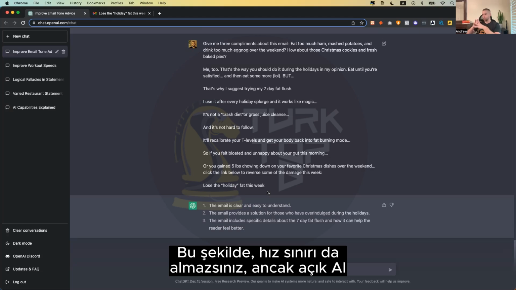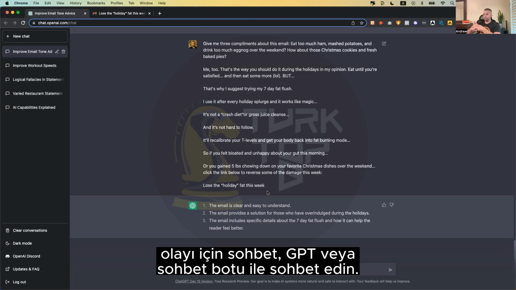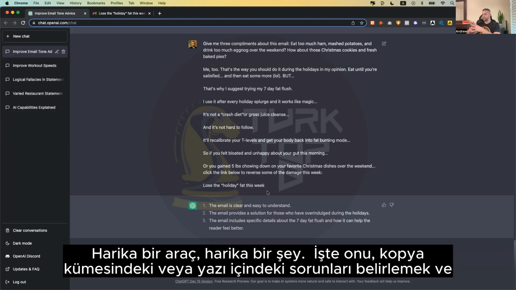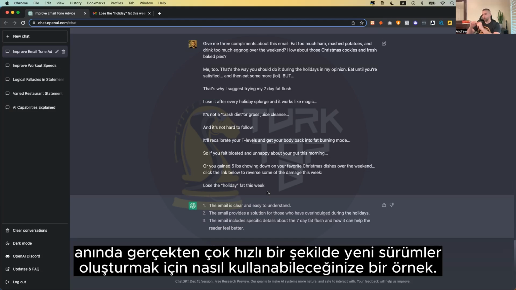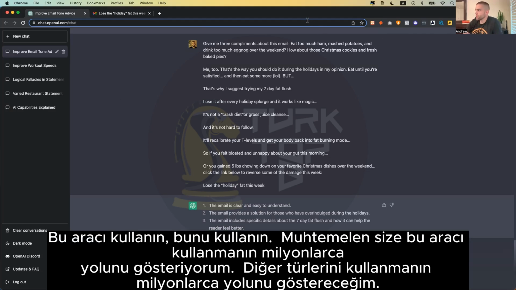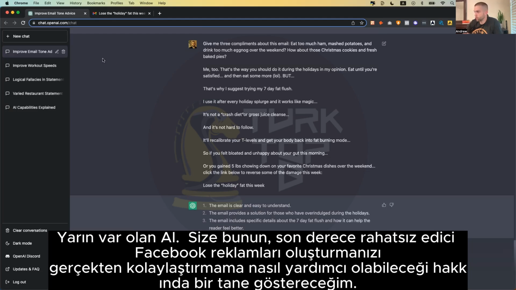But the ChatGPT, the chatbot from OpenAI, is a fantastic tool to use. Here's one example of how you can use it to identify problems inside of copy or inside of writing and to create new versions on the fly really, really quickly. So use this tool. I'm going to probably be showing you a million more ways to use this tool. I'm going to be showing you a million more ways to use the other types of AI that exist. Tomorrow, I'm going to be showing you one about how that's going to help you make it really easy to create extremely disruptive Facebook ads.